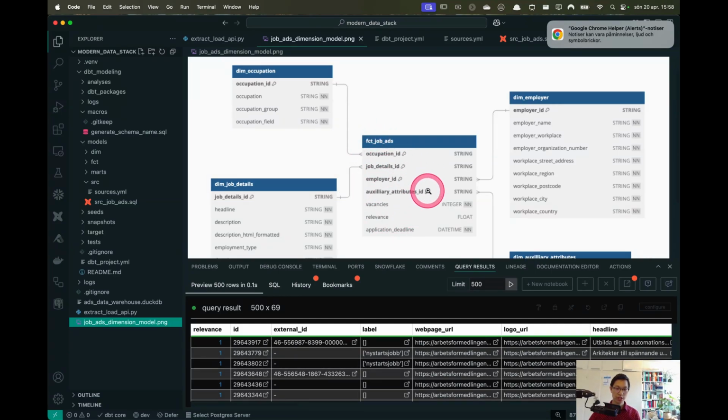So the source job ads will be the foundation for fact job ads. So what is important here? Occupation ID, job details ID, employer ID, auxiliary attribute ID, vacancies, relevance, and application deadline. Okay. Actually, I won't make all of them. Instead, I will pick out a few of them to show you. So vacancies, relevance, and application deadline. These are attributes of the fact job ad. So these are very important that I picked, and I will go back to the IDs later.